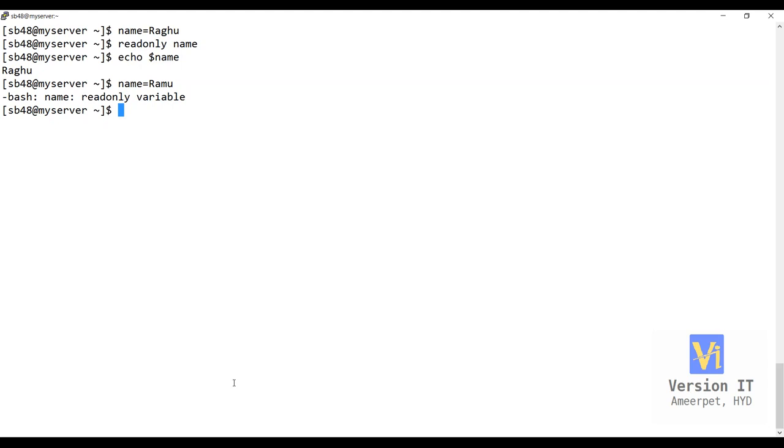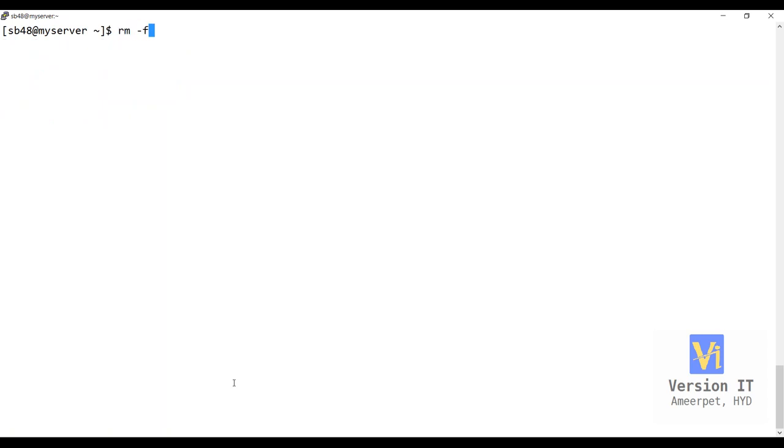Now, the system uses these variables widely. So let's say rm -f out file. I'm creating a file with touch out file, and I'm giving ls -l out. What is happening? It is creating a file, an empty file. Touch creates an empty file.